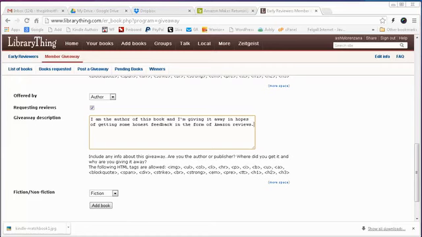So, most reviewers are pretty cool and they're willing to do that. They're willing to cross-post their review. But if you don't tell them that that's what you want them to do, then they're not going to know. So it's important to include that.